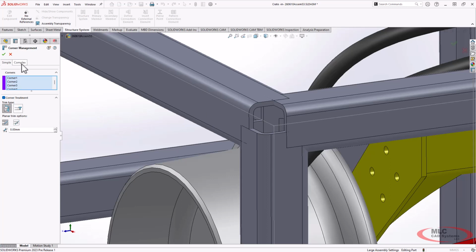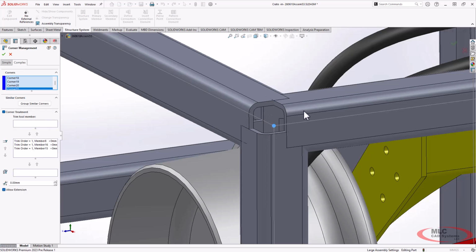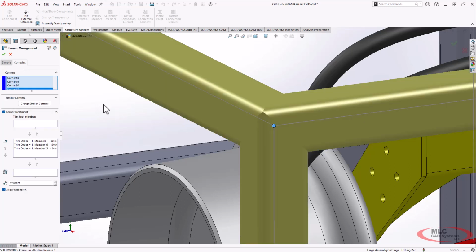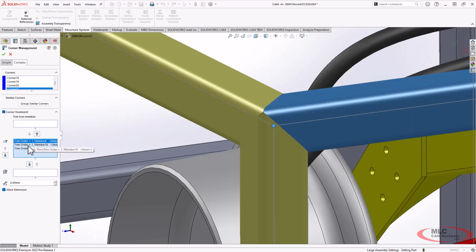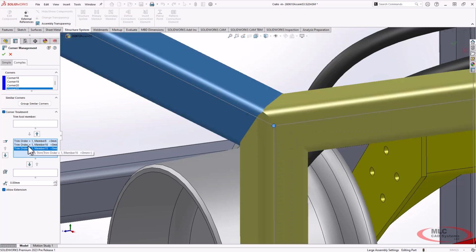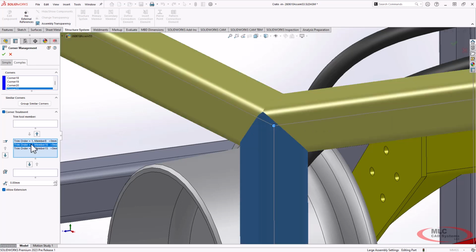I'm going to accept these defaults, and I'm going to come down here and pick a corner from my structure system's frame. It grabs that corner, and then I can come in here and look at each of the individual members and choose whether I want them to trim sooner or later than any others.